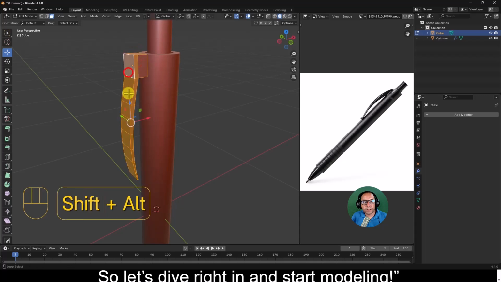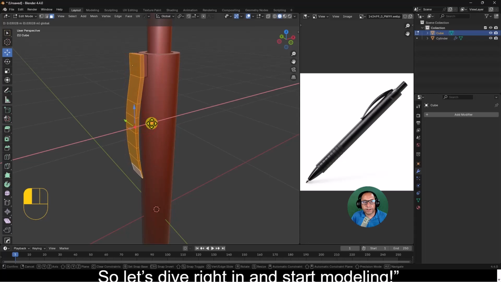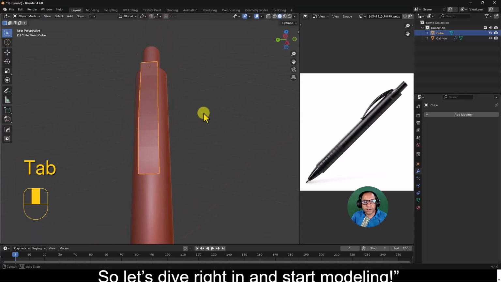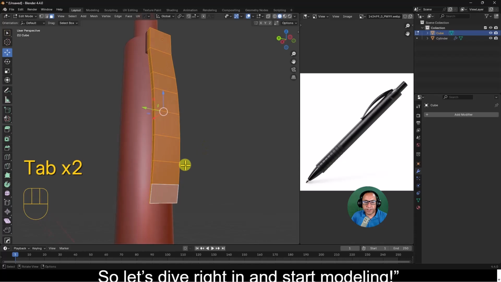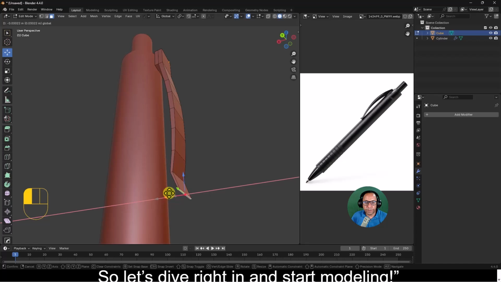select this part, sorry, and this part, and we can drag it like this. It's not the perfect shape, but it's working. Now I will select the face mode and maybe move it like this.